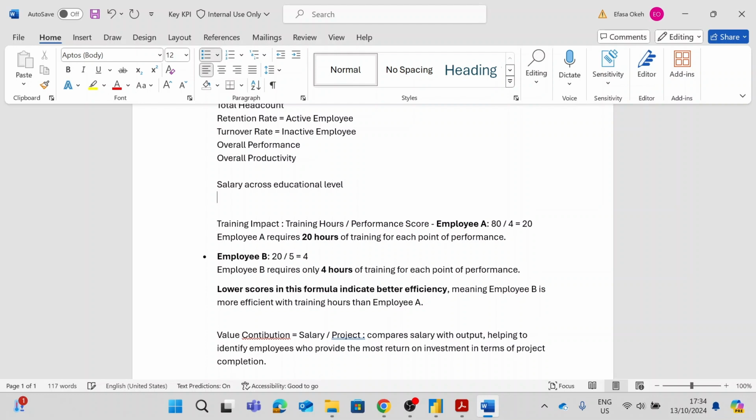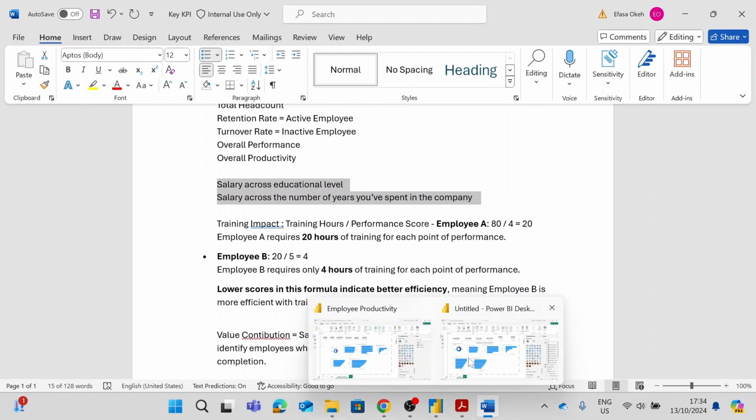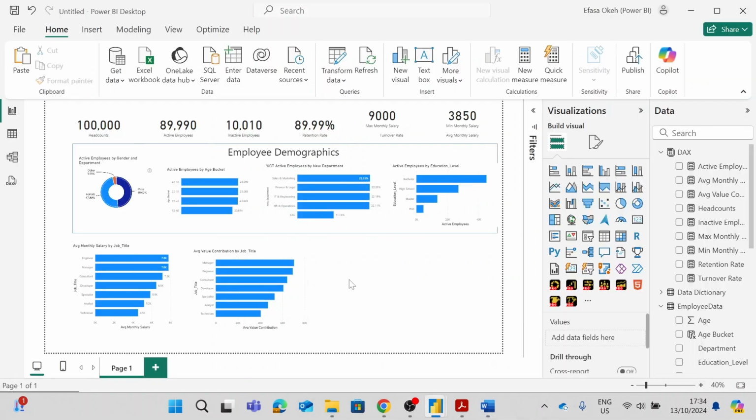Then finally, I said I was going to look at salary across the number of years you spent in the company. I'm going to share this with you, so you don't need to worry. So those are the 2 charts I'm going to add. I'm going to look at this and add them to my visual, so you think about it and add it to your visual. With that, we're quickly going to proceed to the next 30 minutes.